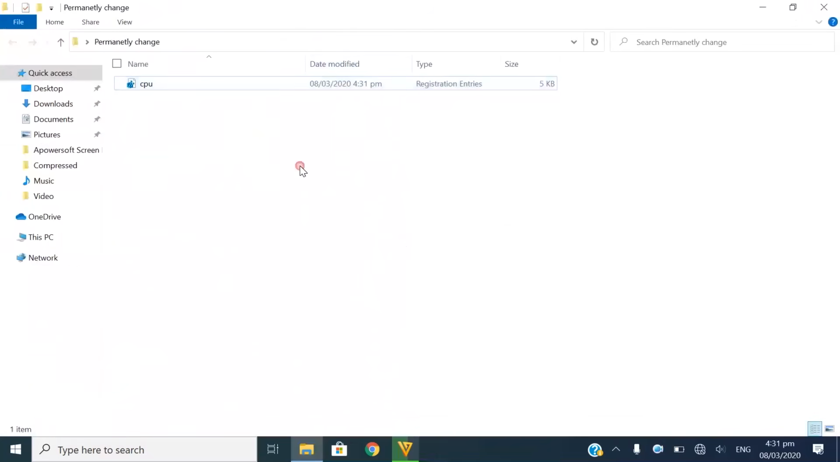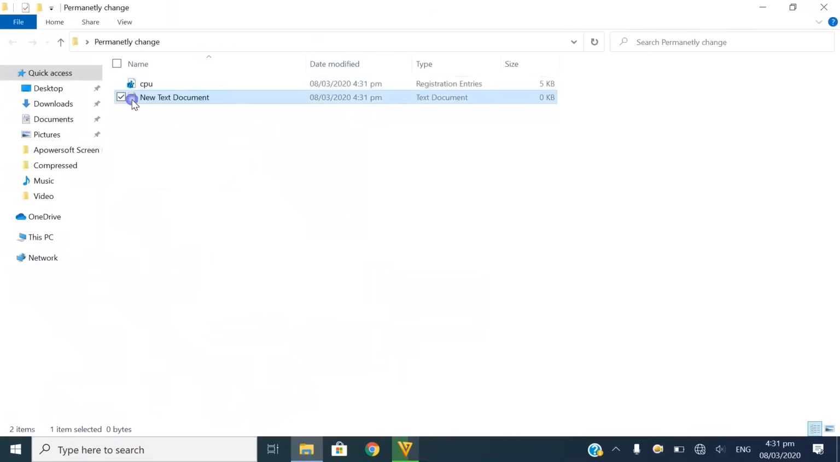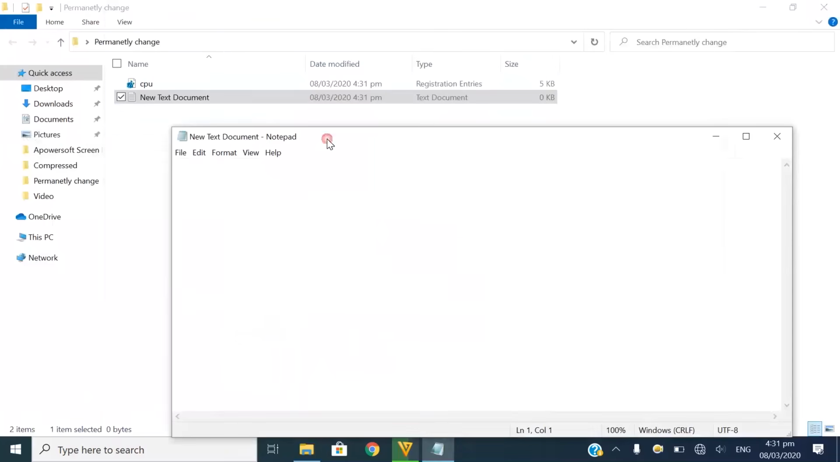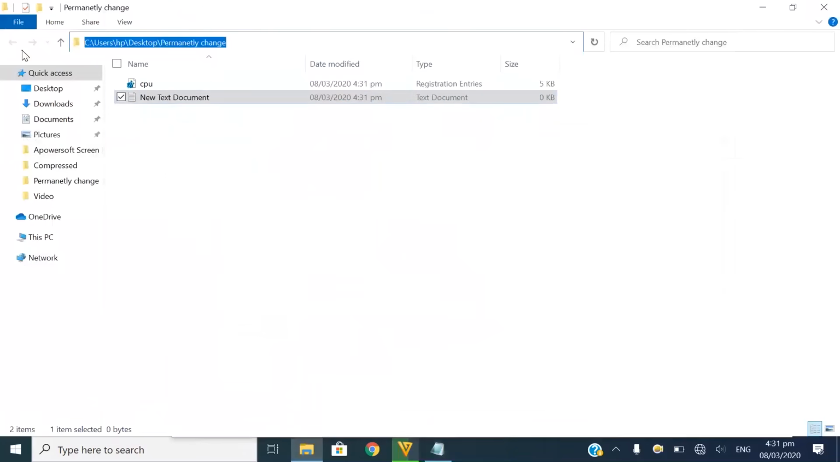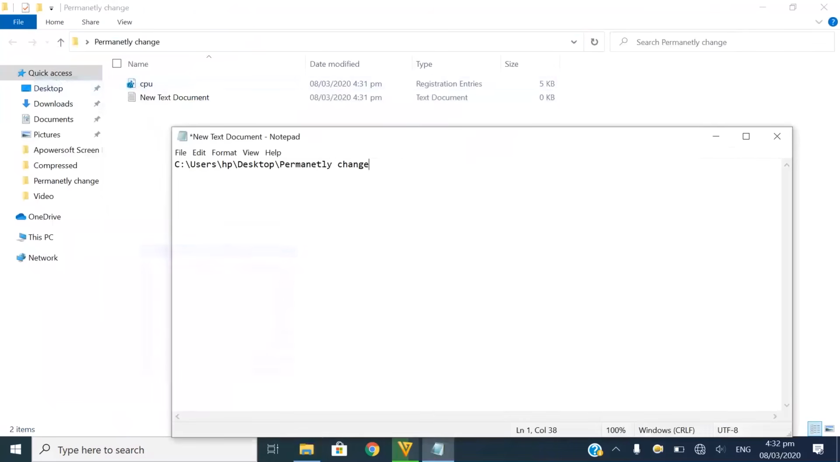Now right click, New, and create a text document. Click on Edit, then copy all of this from above, copy this path and paste it here. Now type here the CPU name, the name you typed before, CPU, and .reg. This is important. You have to put double quotes on both sides, in front also.